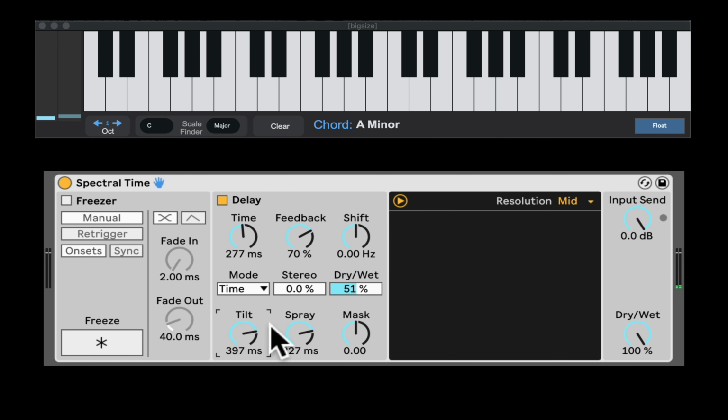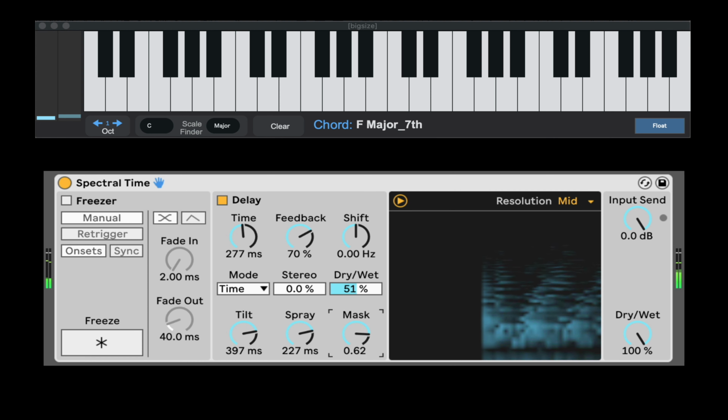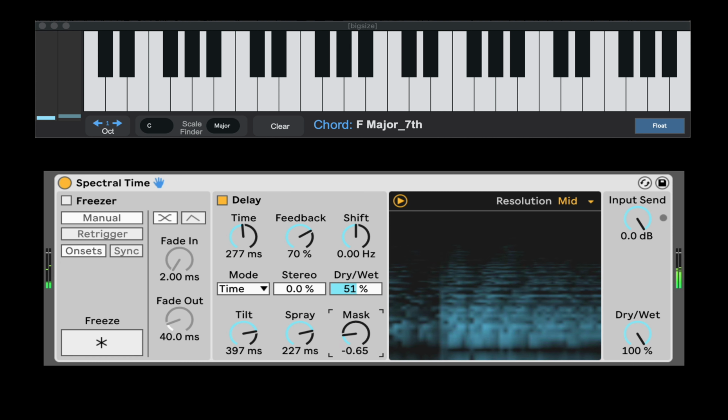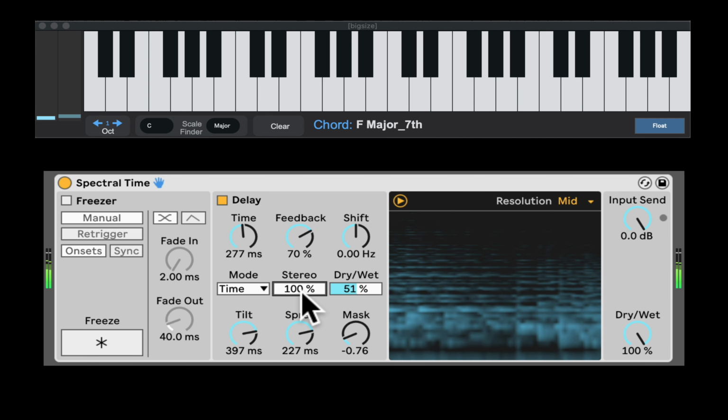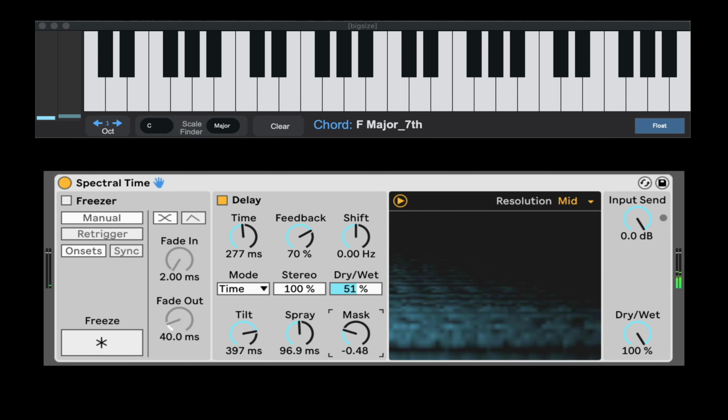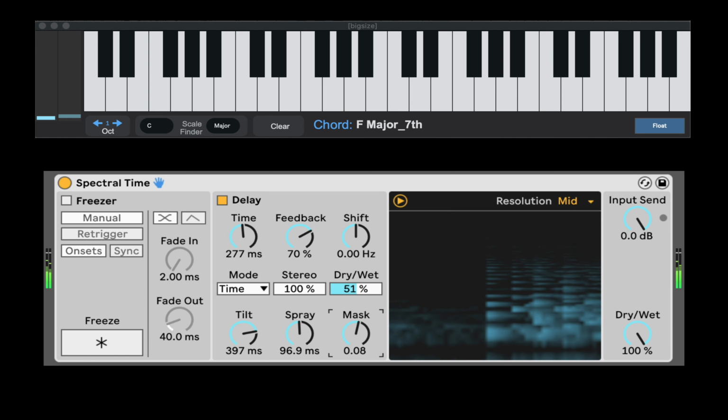Let's bring this up. Now the mask is going to limit the effect of the tilt and spray if you bring it up on the high frequencies and if you bring it down on the low frequencies. Let's listen to that. Nice. Now right here we have stereo, which is going to spread all the particles to the left and right. Here we go.